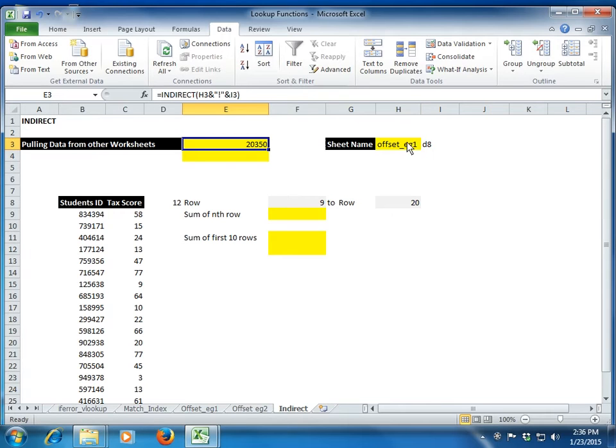Let's say if I want to pull certain data from offset example 2, which doesn't have an underscore but has a space. Right? So you see that Excel gives me an error. Why is it giving me an error? The sheet name is right, the cell name is right. Still I'm getting an error. The error is because when we are naming the sheet, we are giving a blank space here, which should not be done.